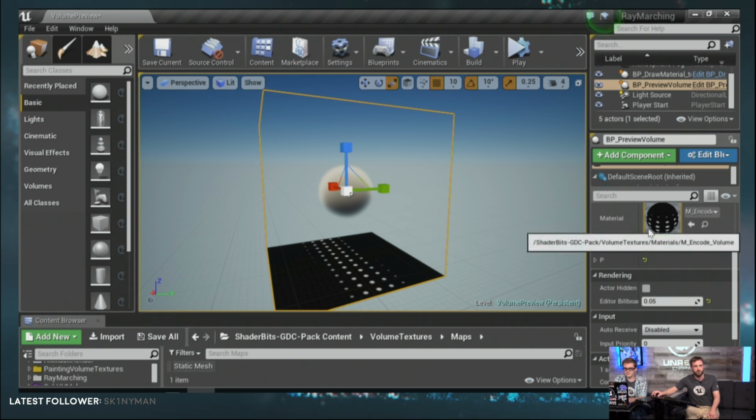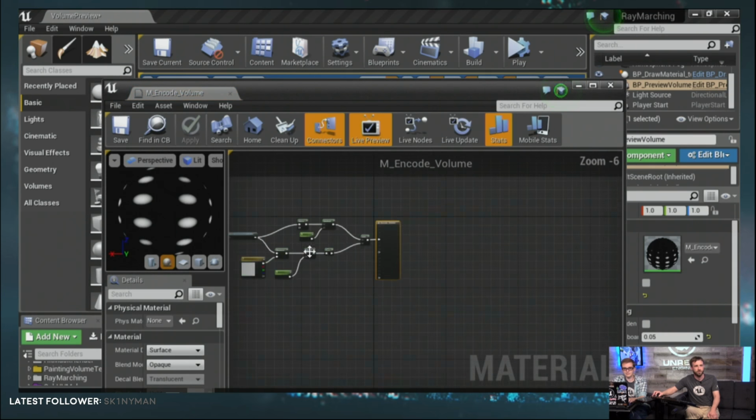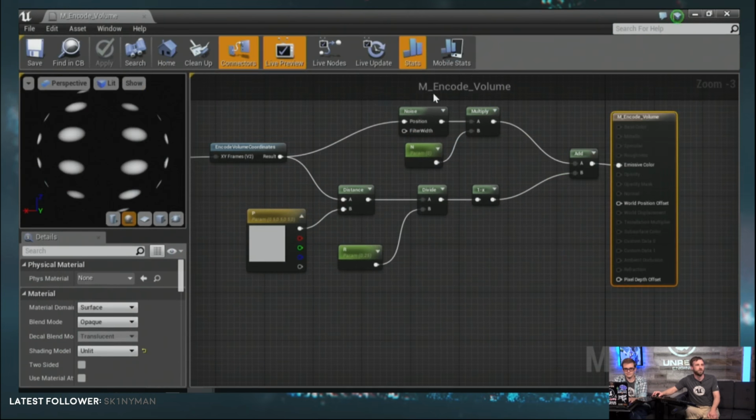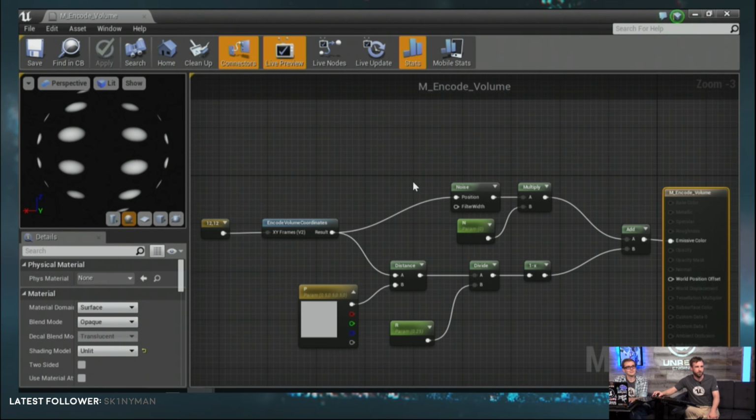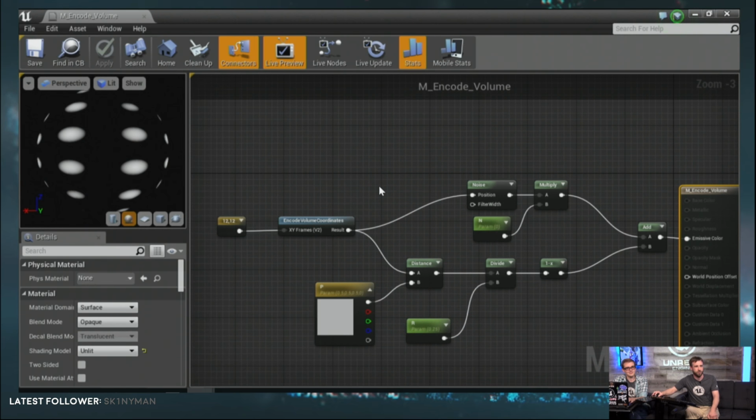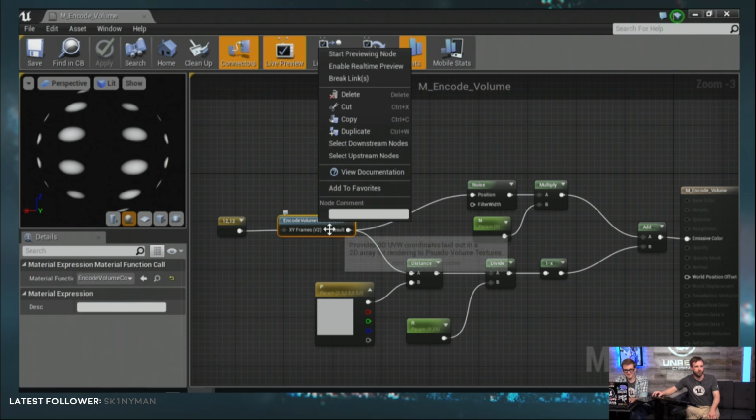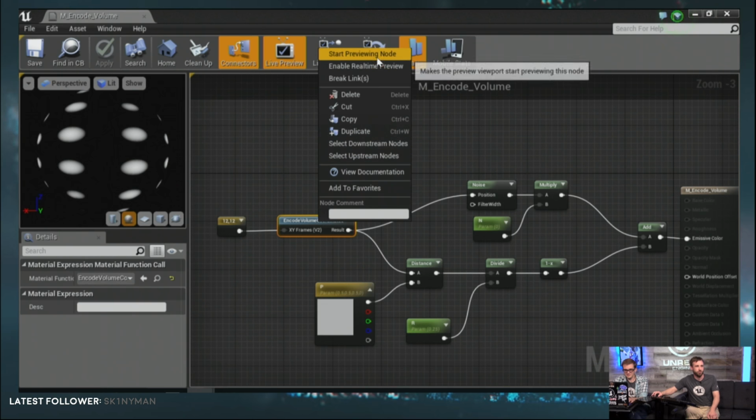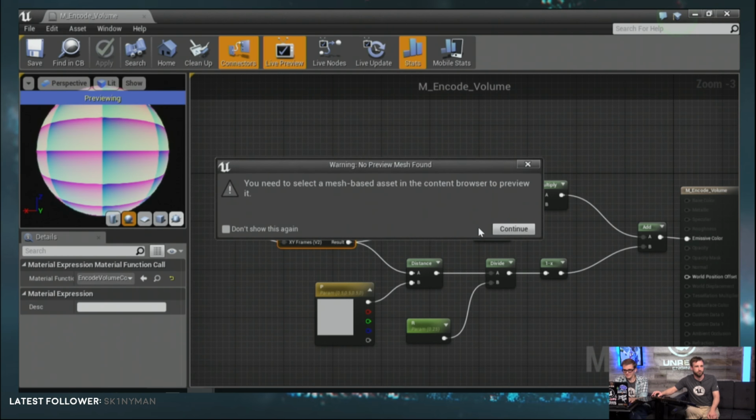And the material that it's using to render that is pretty simple. This is the whole material here. I know you guys are probably used to seeing more scary materials, but this one's not too bad. So we use this function called Encode Volume Coordinates here. And if I preview it, you can see it here.